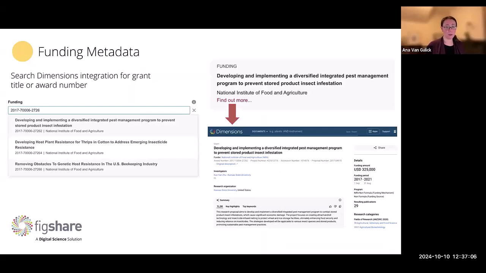So here's how this works. Using an integration with our sister company, Dimensions, a funding database, you can search in Figshare in Ag Data Commons for the grant title or grant awards supporting the research. And then when you save that, you'll see on the top right, that's what it looks like. You'll have the funding title and the funding agency, in this case, NIFA, National Institute of Food and Agriculture. And when you click Find Out More, it will actually take you to a page on Dimensions that tells you a little bit more about this grant or award, the funding source, the abstract, and so forth.